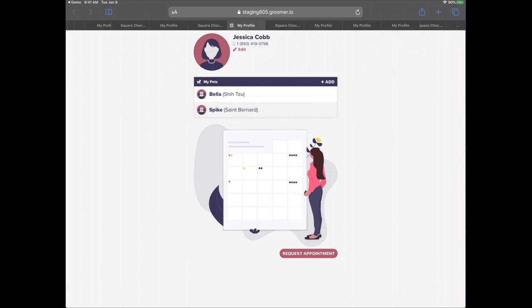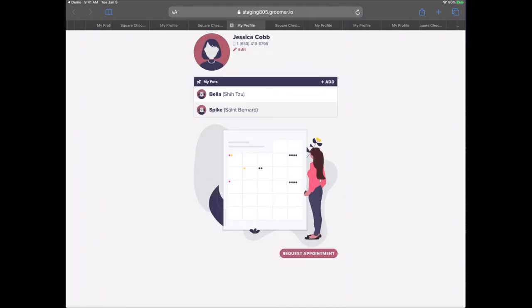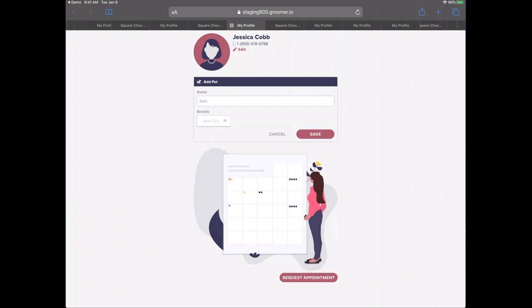I can see my first name, last name, phone number. If I tap on edit, I can also enter in this information. So address, email, home phone, or work phone. I can also, say you didn't have the opportunity to add in breeds, I could tap on my pets here and I can make sure that breed is correct or add in a breed for the groomer.